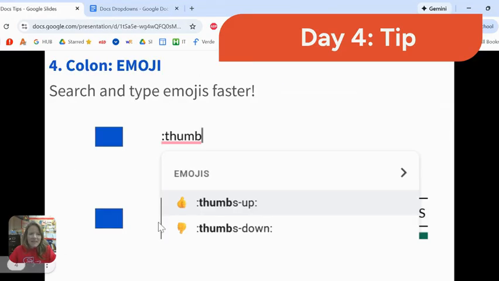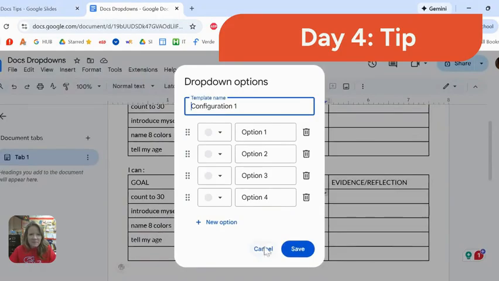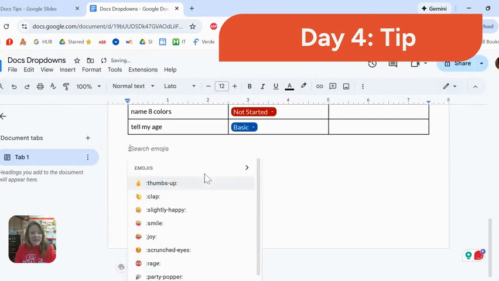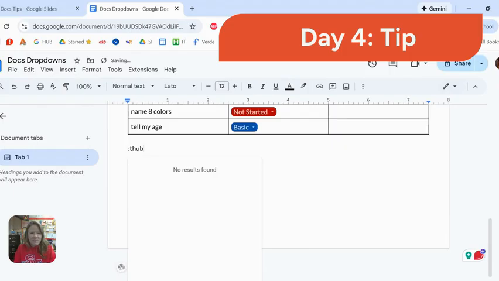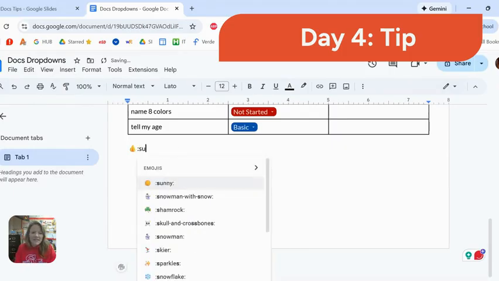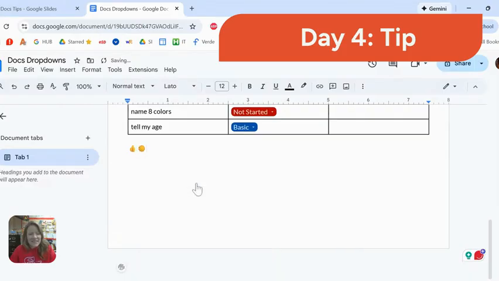And the fourth tip, colon emoji. Sometimes emojis help us communicate better. When you're in a Google Doc, you can simply type the colon and search for a thumb, and there's your thumbs up. Or if you want to search for the sun, right there it is.